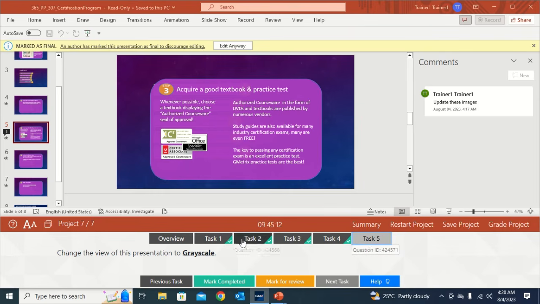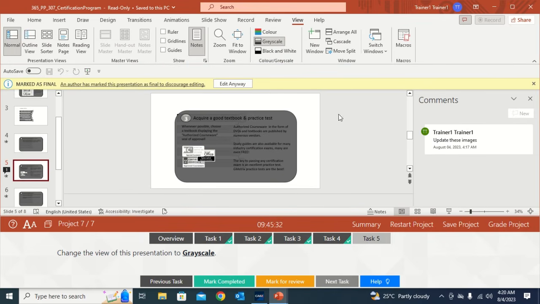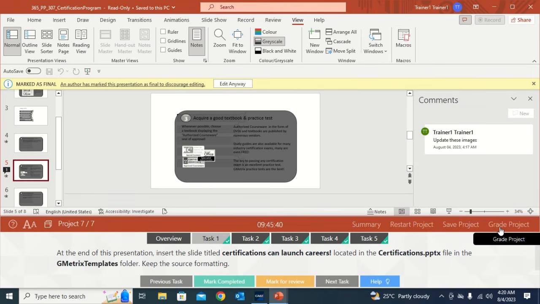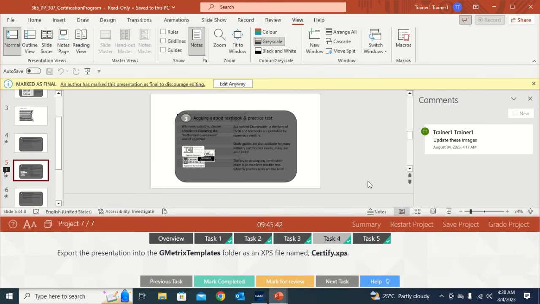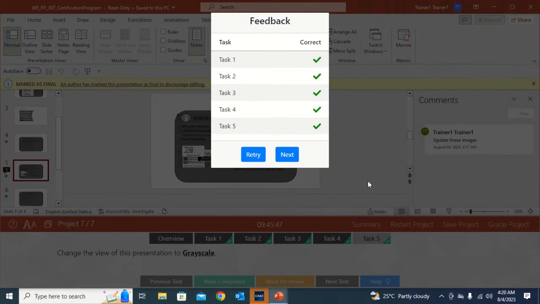Now task 5. Change the view of this presentation to grayscale. To do this, go to the View tab. Then in the Color and Grayscale group, you select Grayscale. You can see the effects of that. Then task 5, mark completed. Now grade project. Correct.